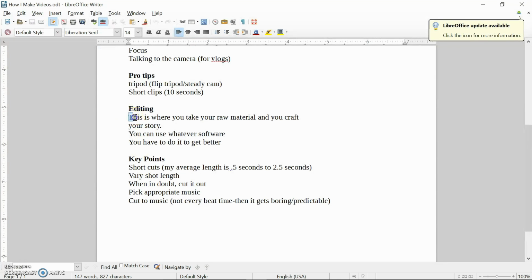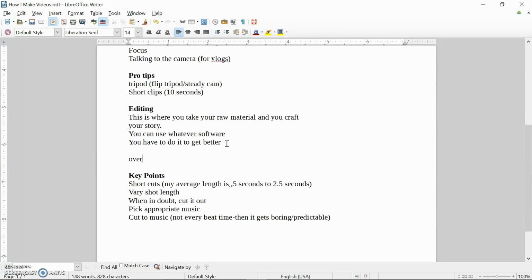When you're editing, this is where you take your raw material and you craft your story. Honestly, you can use whatever software you want. You can use iMovie, you can use Windows Movie Maker. The only way you can get better at editing is to do it. So far I have over 300 hours of editing experience using DaVinci Resolve. I think I have maybe close to 400 hours by now.